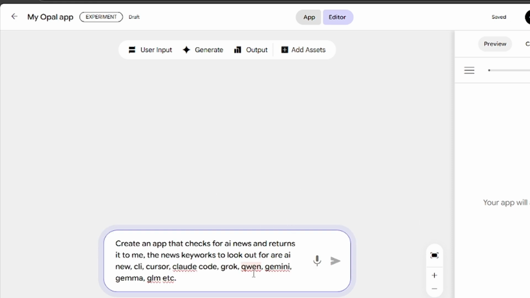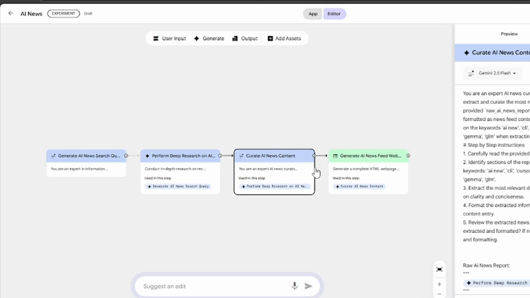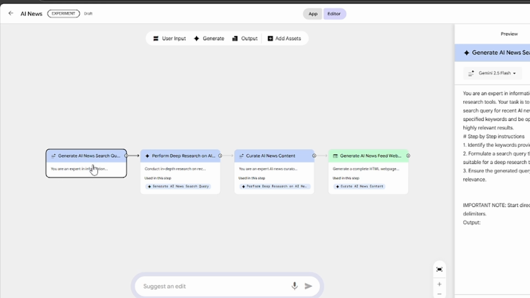So you're going to watch what this does. If I click on this, you can see here it's loading. That prompt automatically makes it generate this workflow. You can click on any of these components here to modify it. For instance, if I click here, you can actually change the prompt if you want.